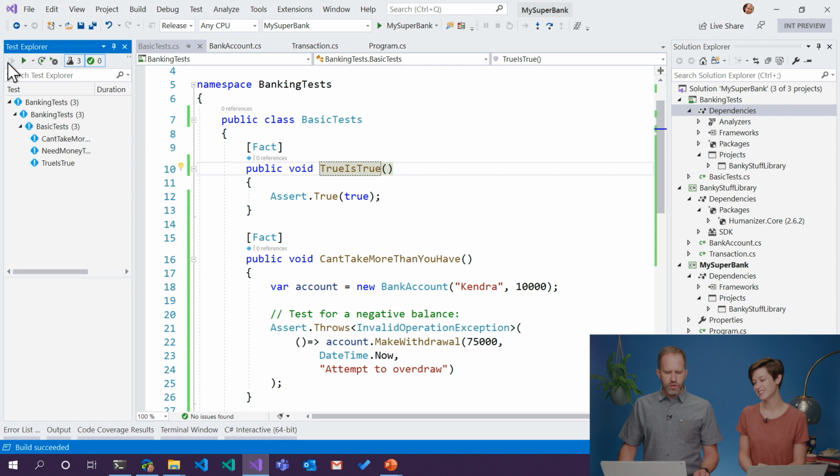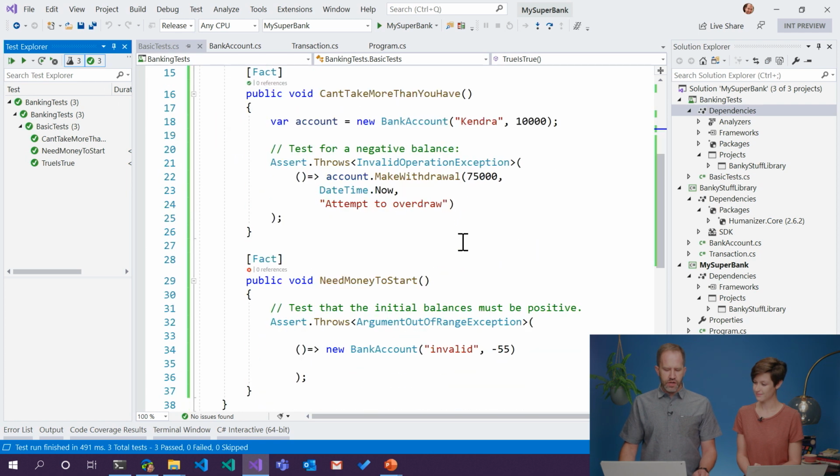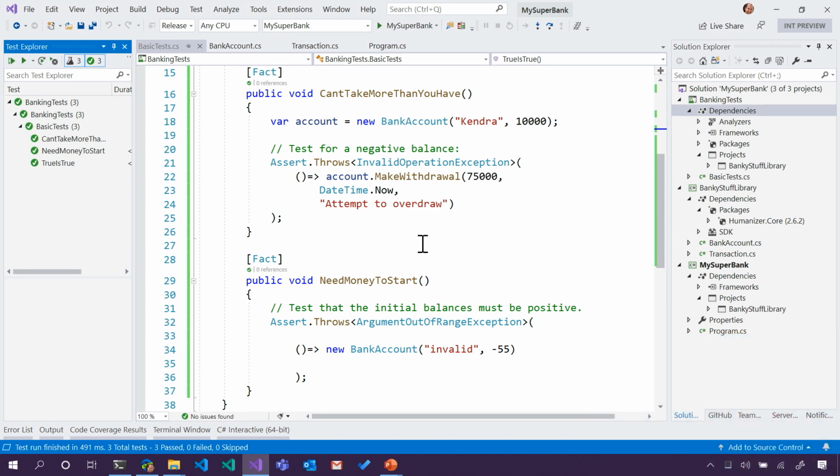Okay. So while you were talking, I just went and renamed those, and I just made them what I thought would be nice names. True is true, can't take more than you have, and need money to start. That sounds good. So that's pretty cool. And that gives me a sense of confidence about my things. So we could really just test all the time.